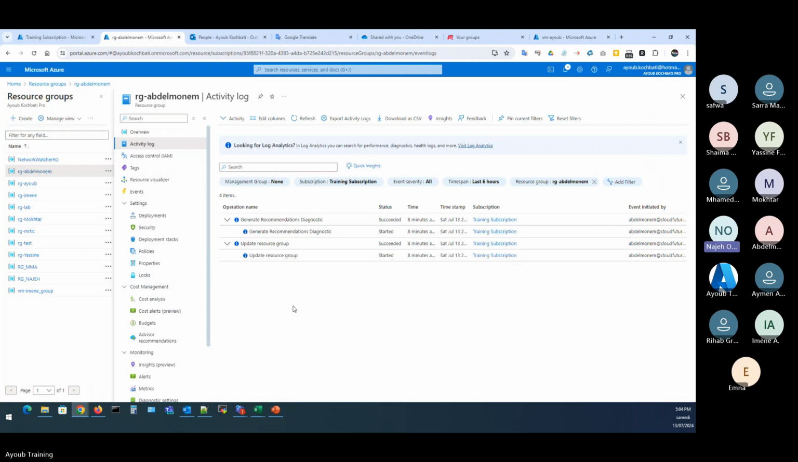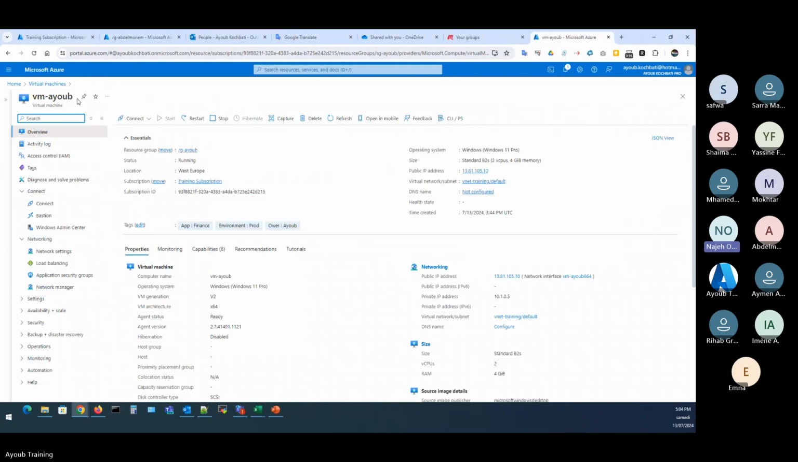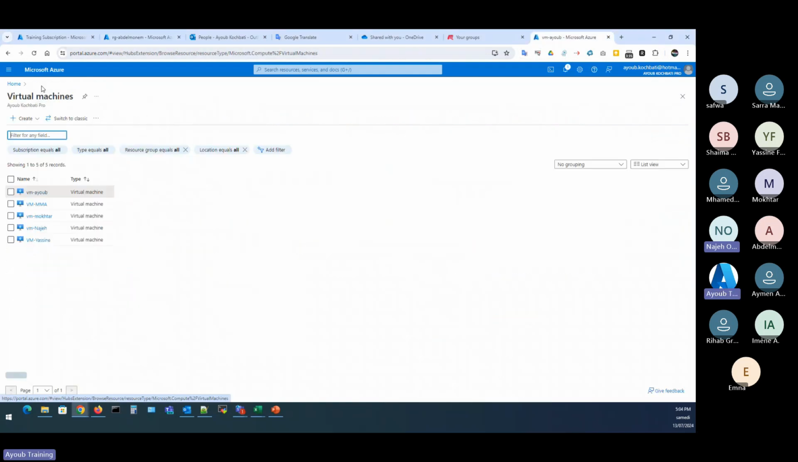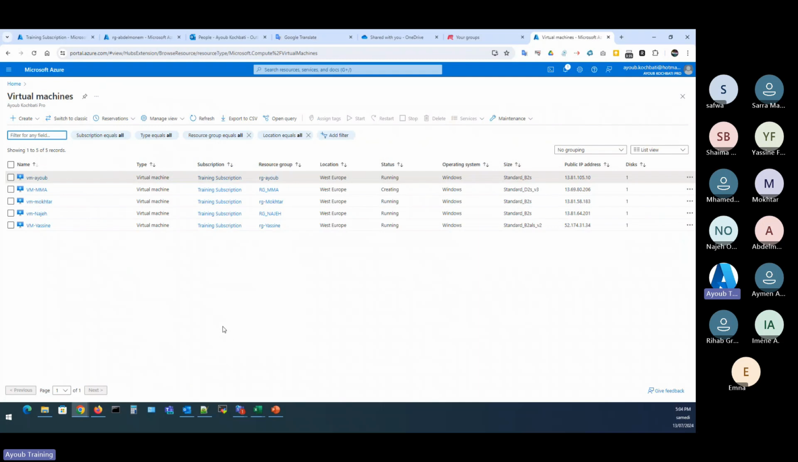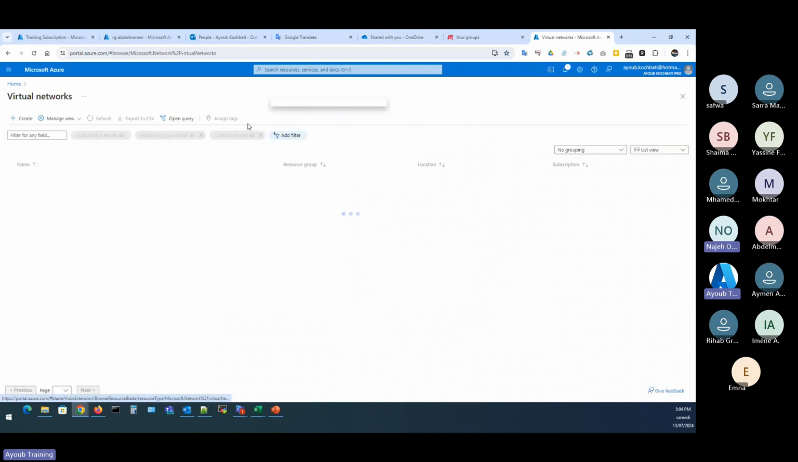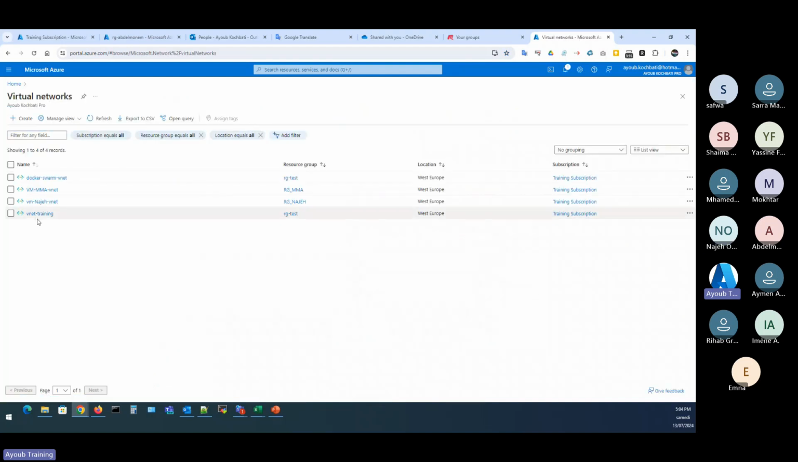About the VNet, by mistake I called it VM dot VNet. Can I change the name or is it no problem? Like that, no problem, but you can't change the name, especially with the VNet. It's very difficult to change the name. Also Muhammad called it VM. Normally it starts with VNet, but no problem. The important thing is to know which is the VNet. This is VNet, not VM.